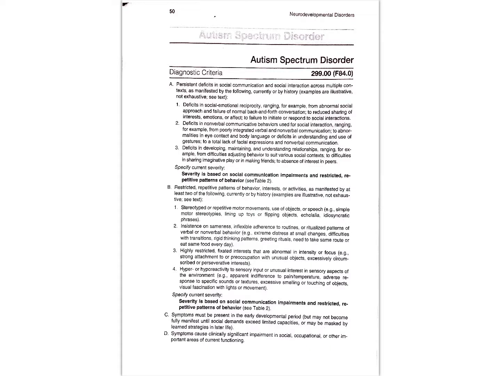We're going to start with autism spectrum disorder, and this is page 50 of the DSM, I believe. In terms of the order of the text, it comes after social pragmatic communication disorder. But we're going to cover this one first just because it probably is the more common one that you will run into. And in the DSM-5, they revised this particular section.